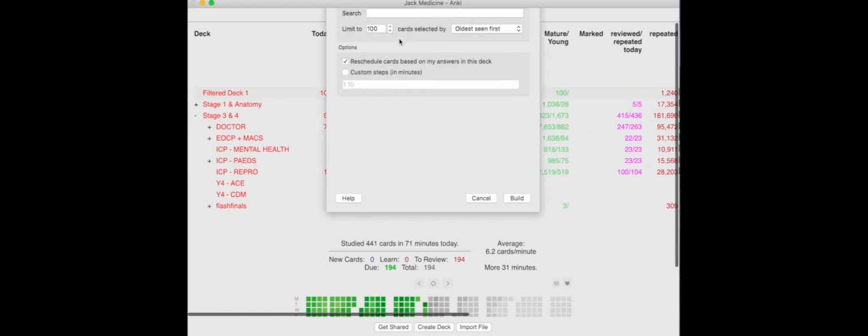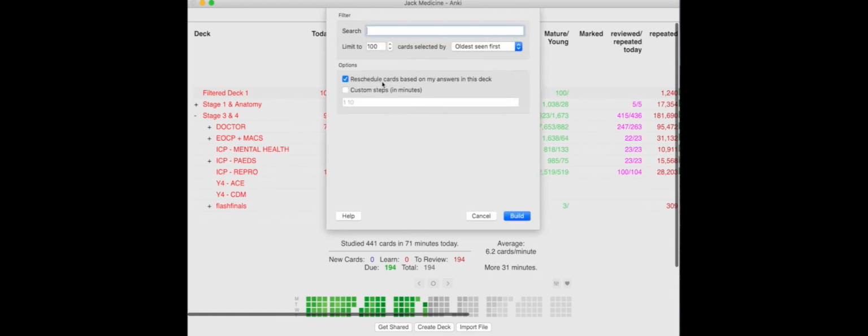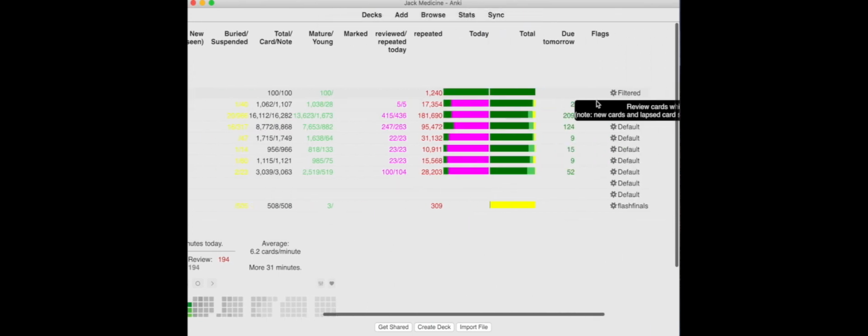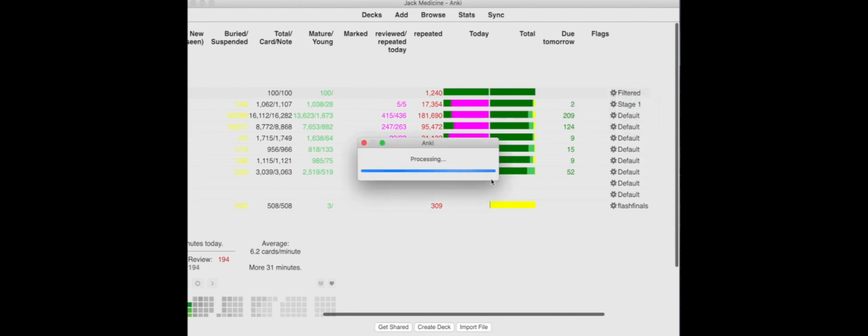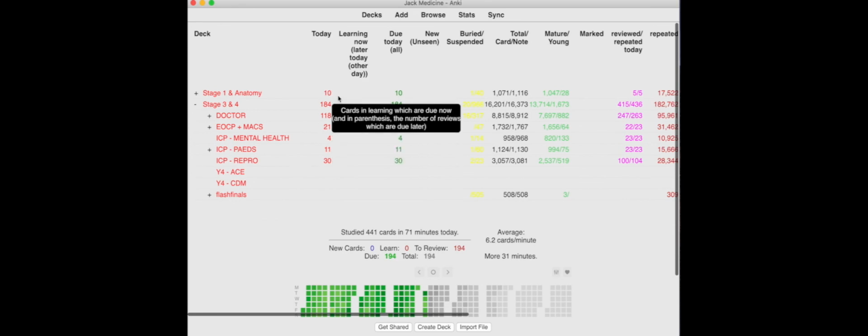Now, why did it do that? Because you need to make sure you have this setting on, and you'll want to unlimit that, so set it to 999 when you have a bigger deck. But what we can do is just delete the filtered deck, and then all the cards will go back into their original deck as well. But that's pretty much it in trying to reduce your load.